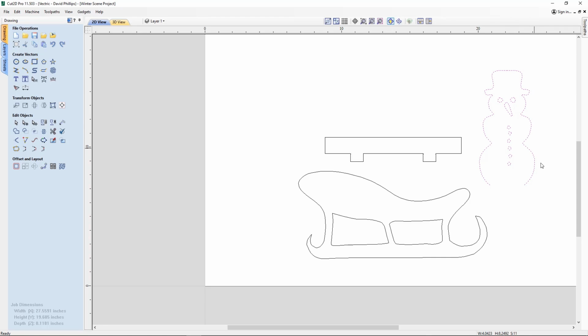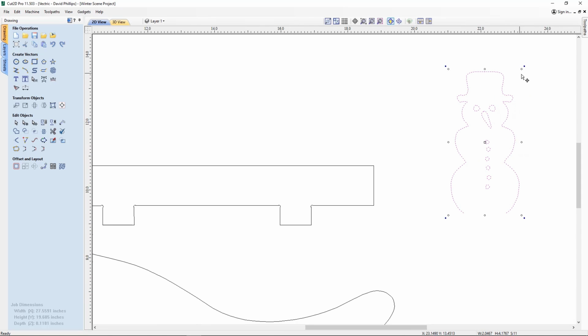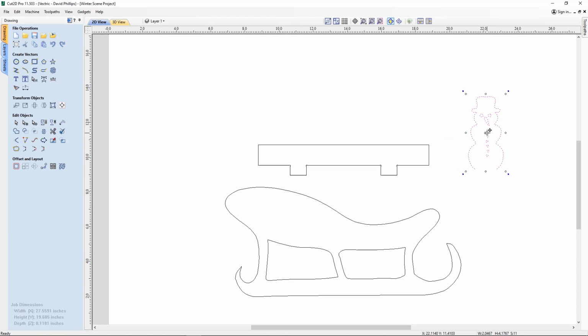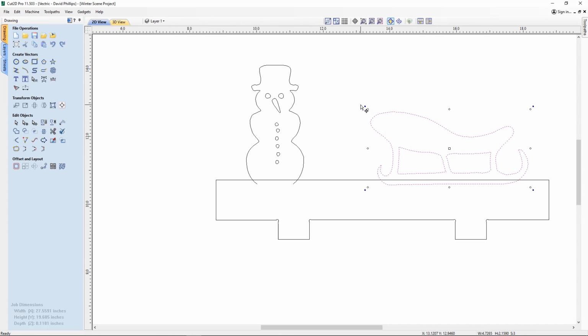I'm just going to select them individually and resize them down so that they're in scale to the rest of the background. Don't have to be too accurate about this, I'm just eyeballing it really, just seeing what looks good. I'll just place it above the line. That looks about right. It's a fairly small snowman compared to the sledge, but we do need our objects to stand out when they're casting a shadow against the background.